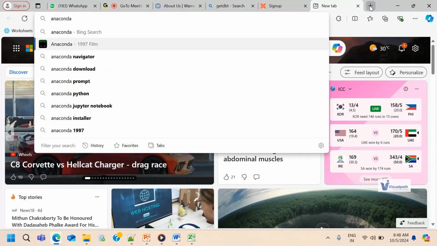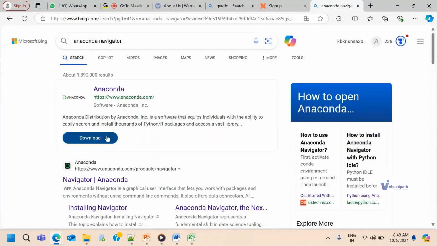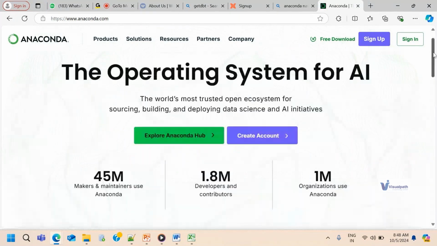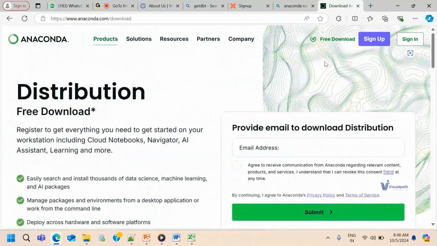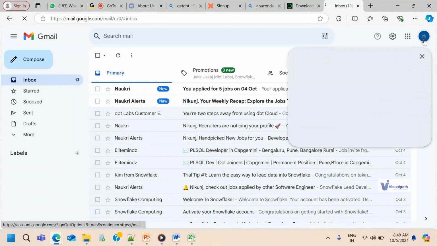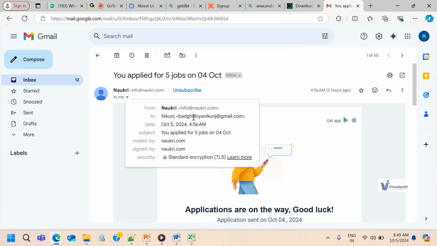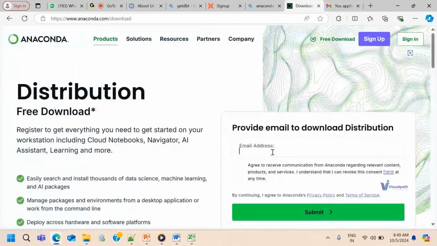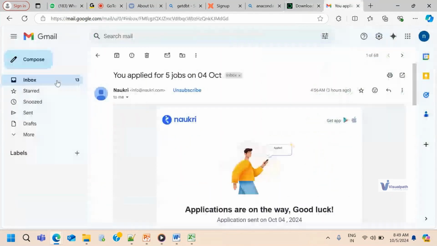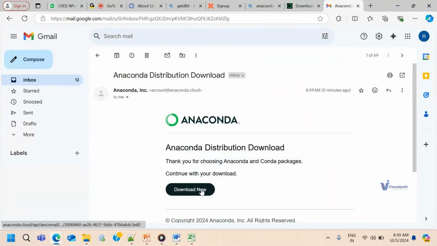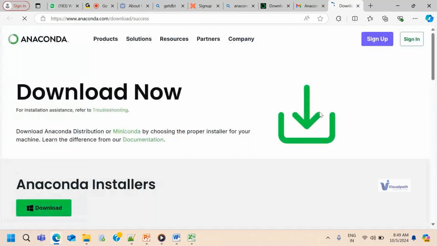So you need to search for Anaconda Navigator. Click on this download option. It'll ask you, in case you have an account, you can sign in, or else click on free download. You need to provide the email address. Let me get one email address. I'm just taking one of my student emails. We will receive an email with the download link. Anaconda distribution download. Click on this download option.